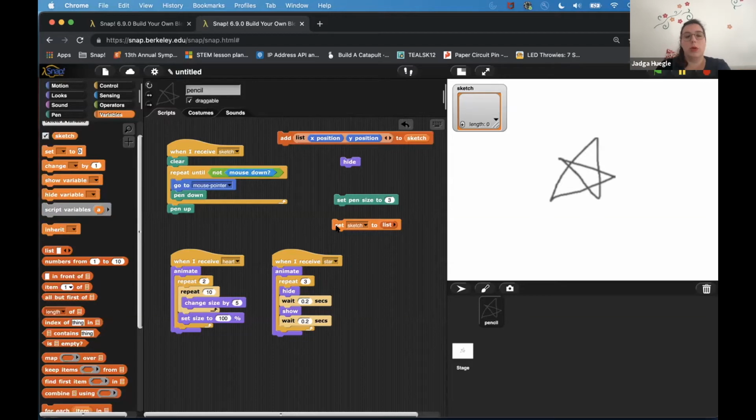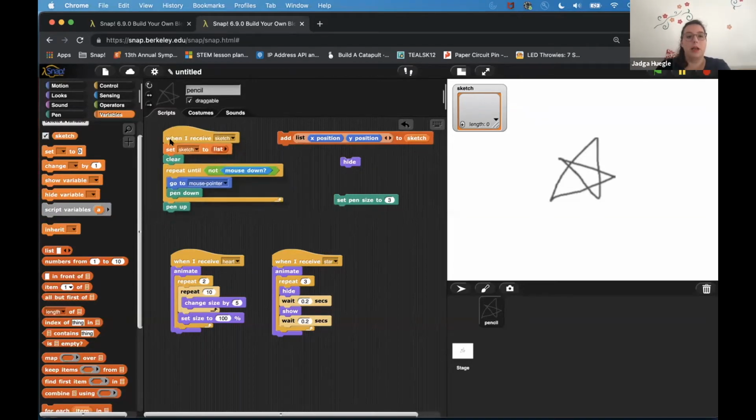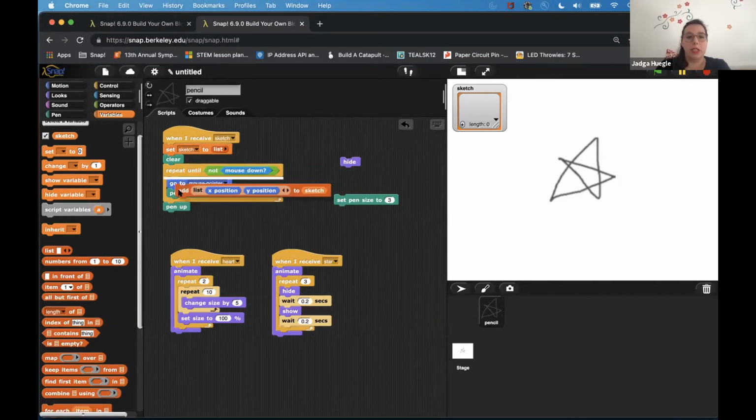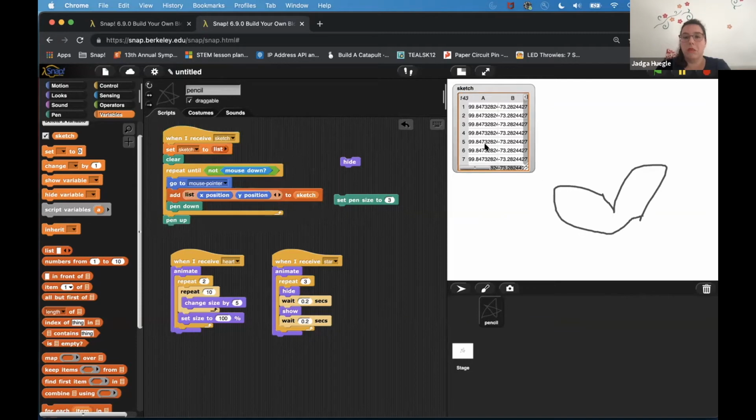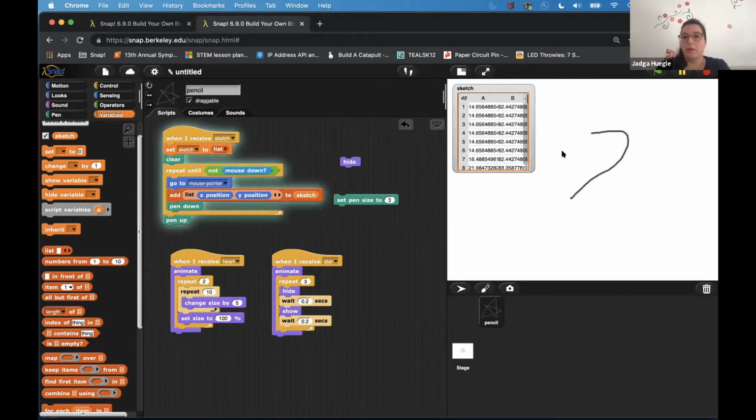Okay, so we want to set the sketch to an empty list every time we draw a new sketch. And then, as I said, we want to record the current position every time after we've moved the sprite to the mouse pointer. Okay, let's try that. Let's draw a heart again. Okay, and you can see that I now get a lot of points.